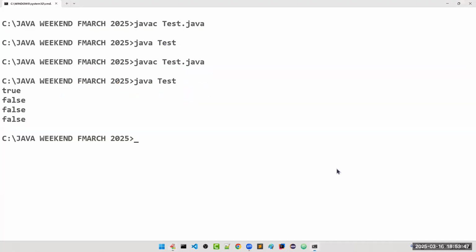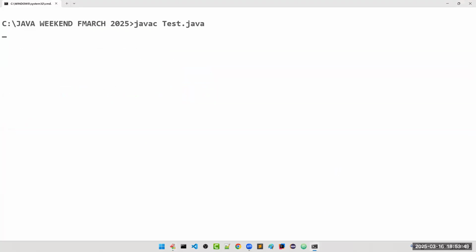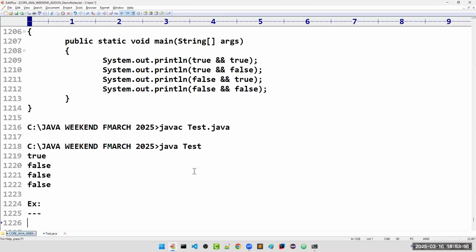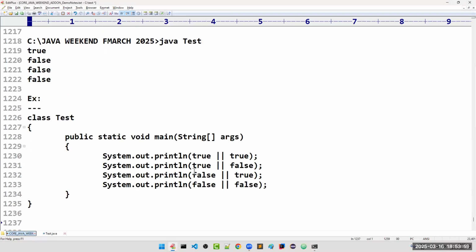Now let us check how it works. So all are true except the last one. Got it? Any queries? So these are called logical operators. Any questions? Clear? If you are clear, then I will go to the next operators.